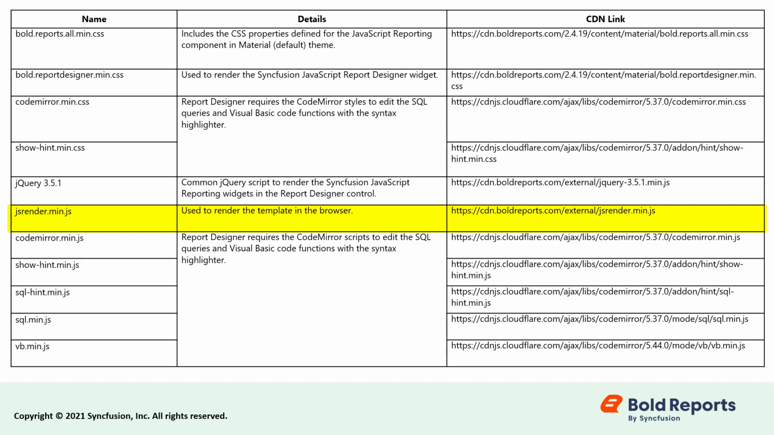JSRender.min.js script is used to render the template in the browser. JSRender is a powerful templating engine, highly extensible, and optimized for high-performance rendering, without DOM dependency. The report designer requires the CodeMirror.min.js, ShowHint.min.js, SQLHint.min.js, SQL.min.js and VB.min.js scripts to edit the SQL queries and Visual Basic code functions with the syntax highlighter. CodeMirror is a JavaScript component that provides a code editor in the browser.